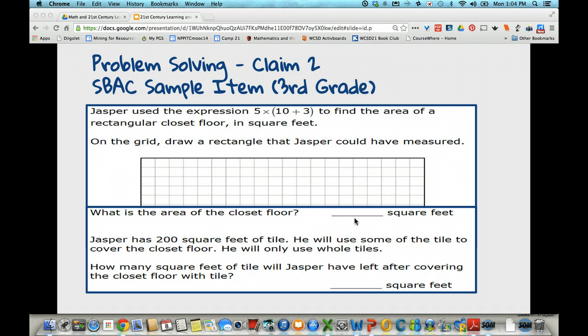Here is an example of a question type written for Claim 2, problem solving. And again, I want to point out that students are going to be manipulating with the computer. Here, they need to construct or draw a rectangle on the grid using the computer, and then they have to answer some questions around their drawing.